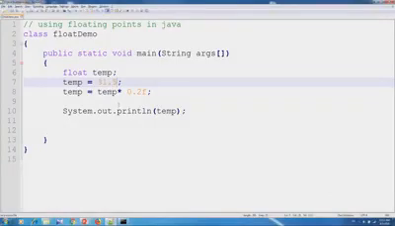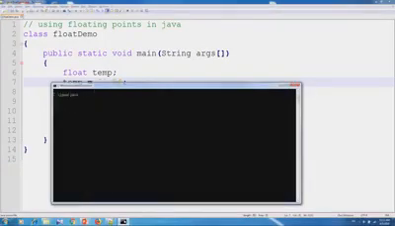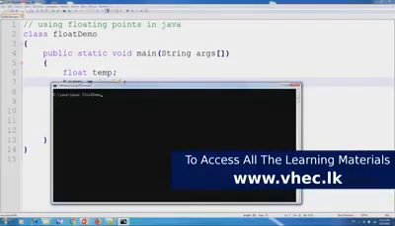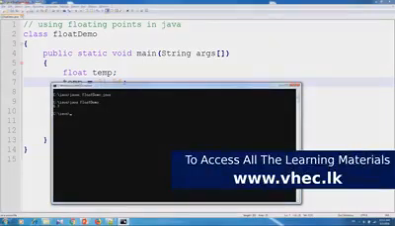So how can I fix this one? I can again start using the f here, and I can save this one, and I can go back to the command prompt. I will just clear the screen, and I want to compile my FloatDemo.java program. Now you can see it's compiled successfully. Now I can execute this program, FloatDemo. So you can see the answer.